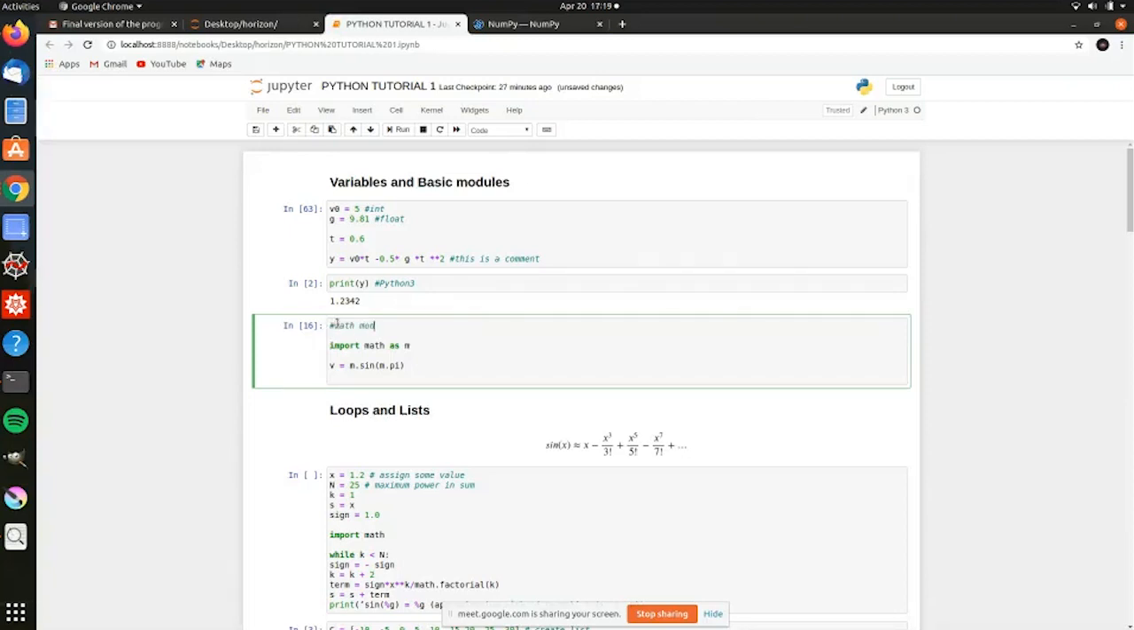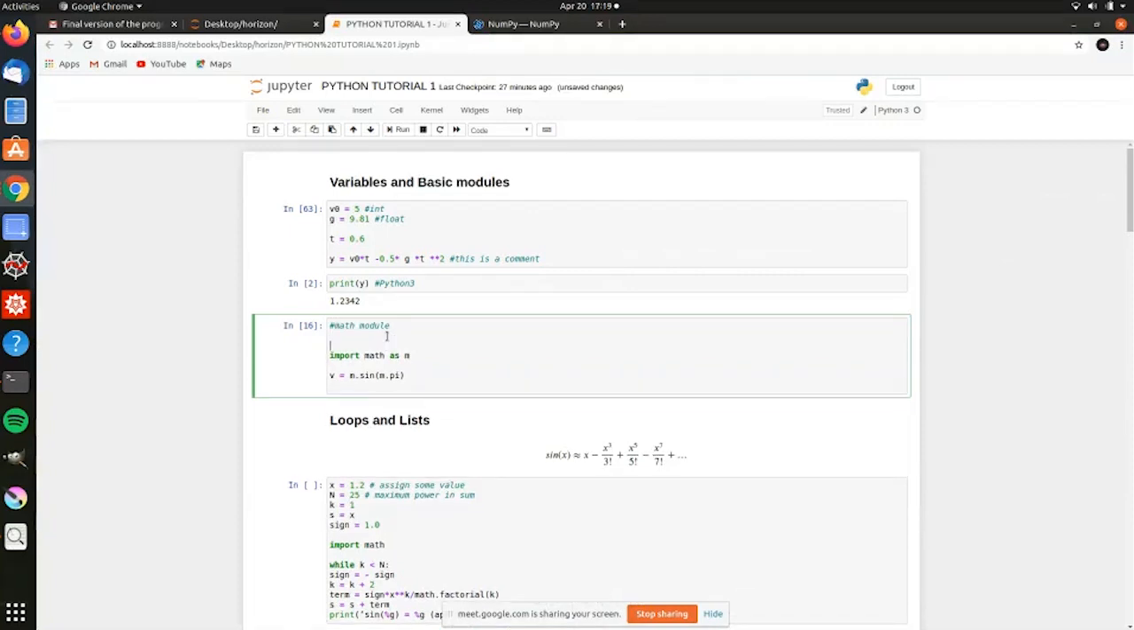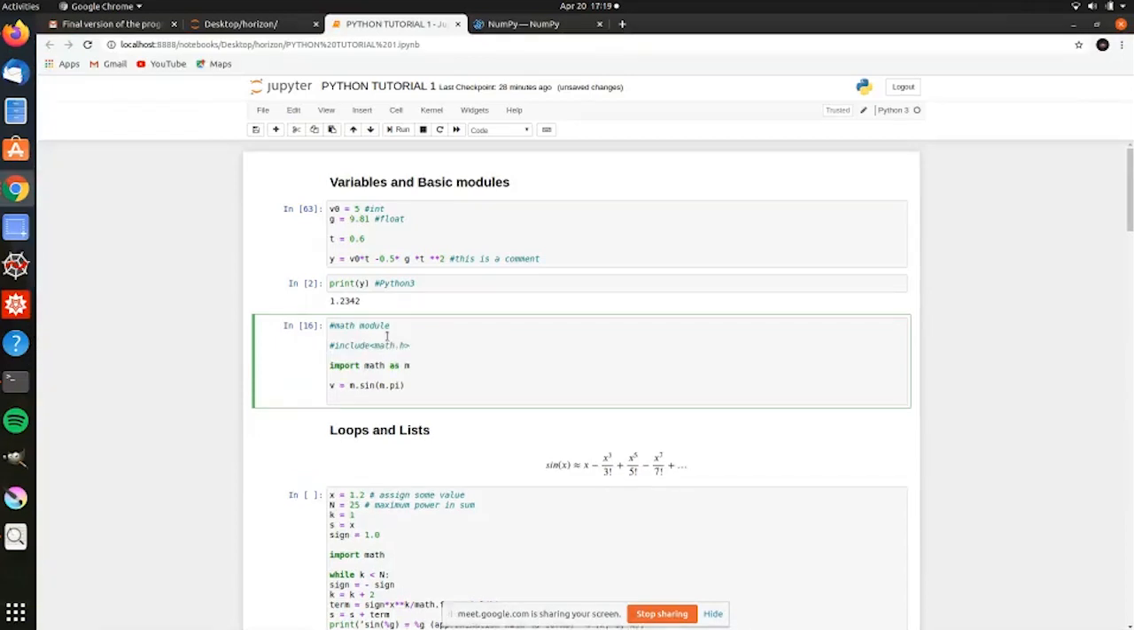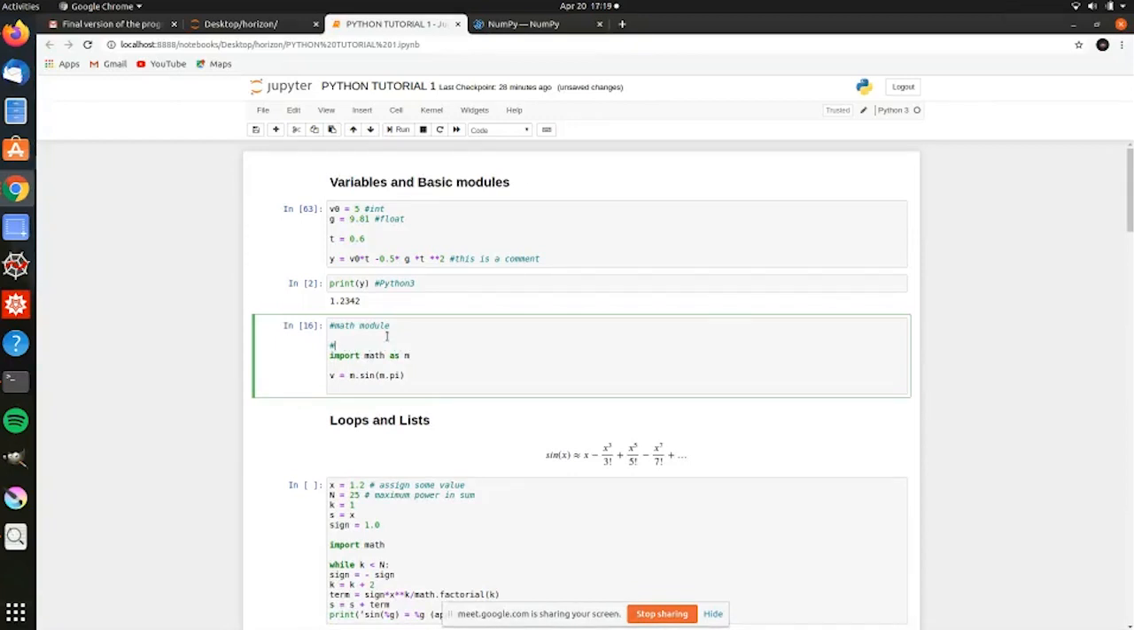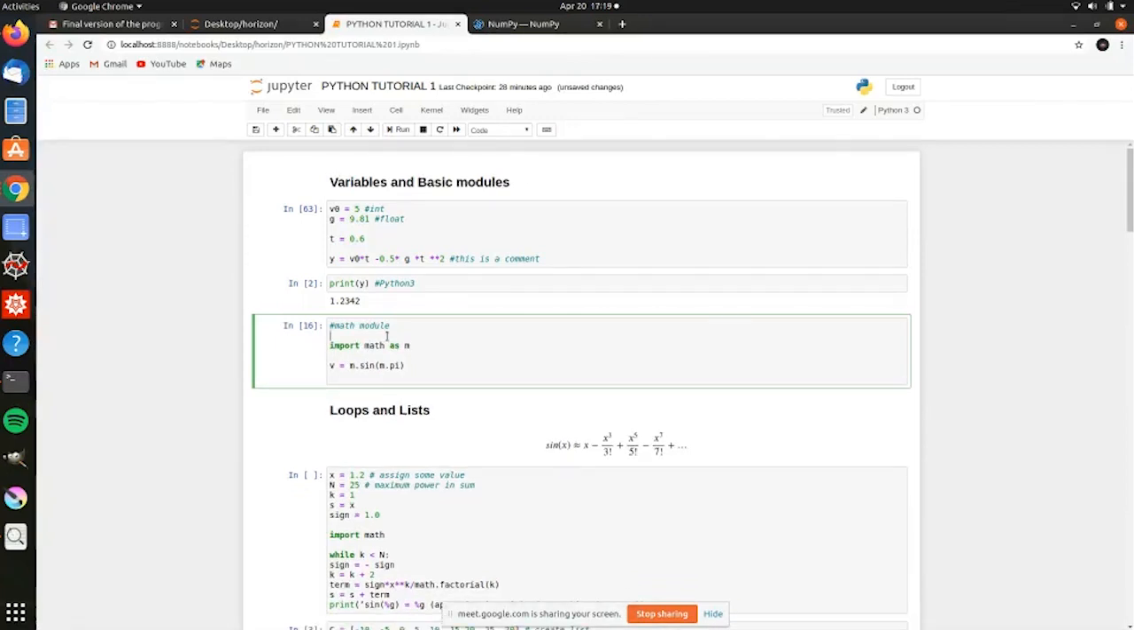So the math module is present in almost any programming language. In C++, you can import it into your code using #include <math.h>. So if you're working in C++, you do something like #include <math.h>. Similar to this expression in Python, to import something, you use the keyword import and the particular library, which in this case is math.